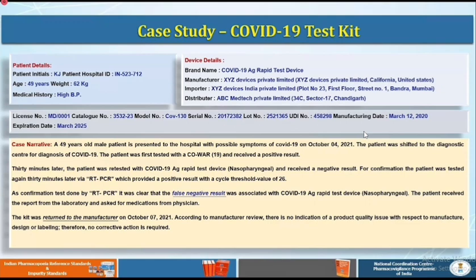The patient received the report from the laboratory and asked for medication from the physician. The kit was returned to the manufacturer on October 7, 2021. According to the manufacturer's review, there is no indication of a product quality issue with respect to manufacturer design or labeling. Therefore, no corrective action is required. So this case is all about the false positive and false negative results of IVD. I hope it is clear to everyone.